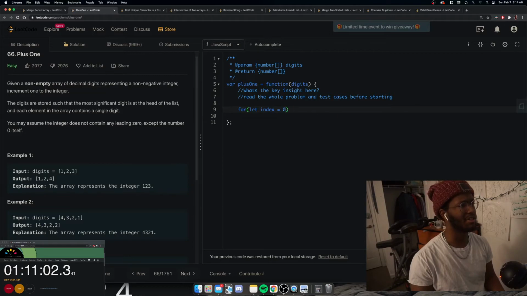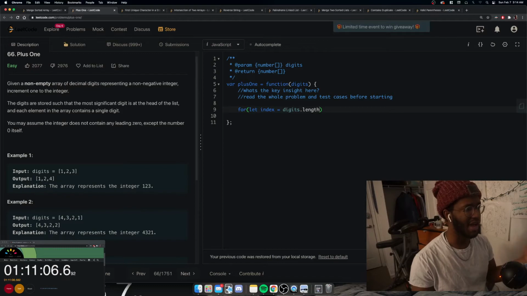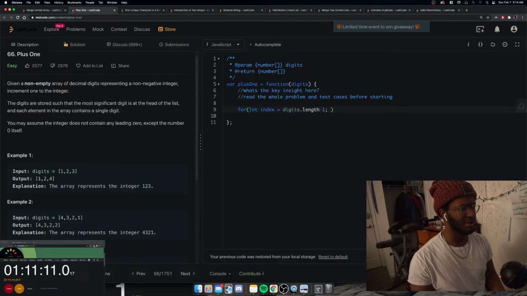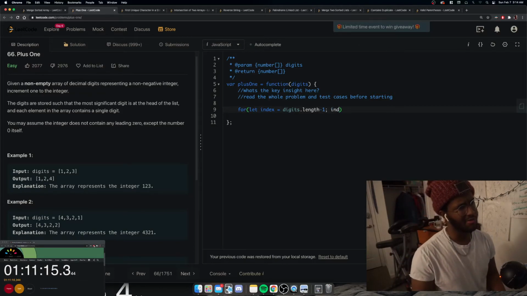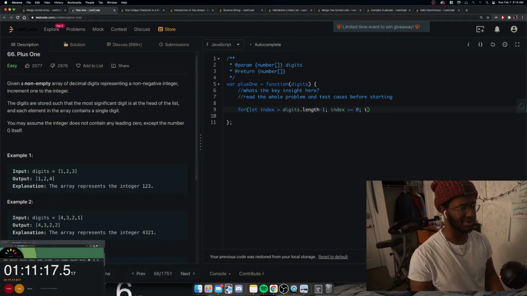And actually, I'm trolling here because we actually do this in reverse. Because when you're adding to a number, you don't add from the thousands place, you add from the ones place. And so the last index in an array is digits.length minus 1. And we're going to run while index is greater than or equal to 0, and then index minus minus.